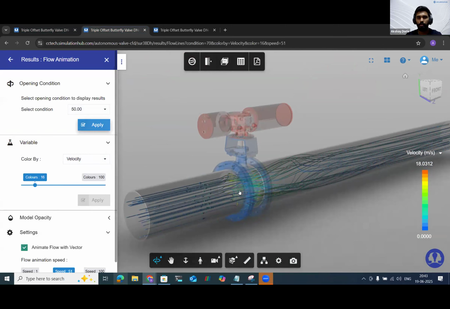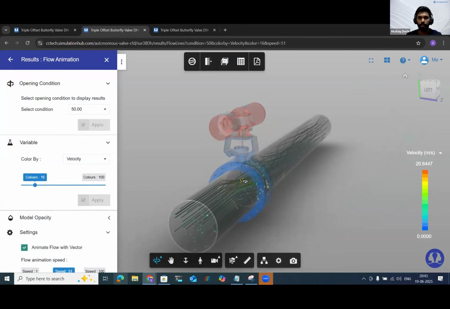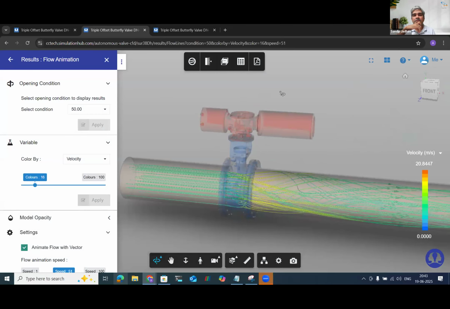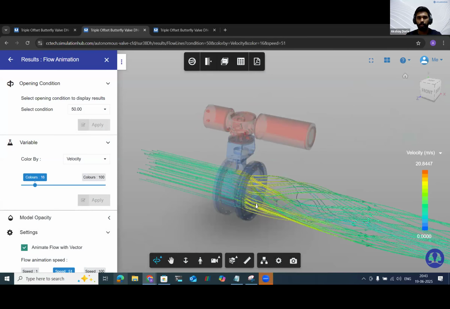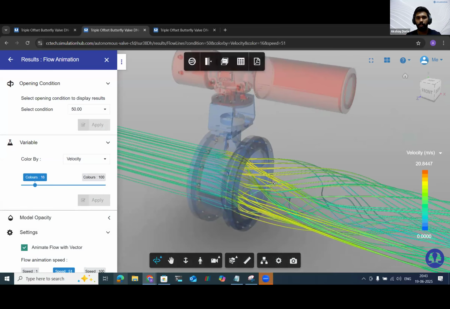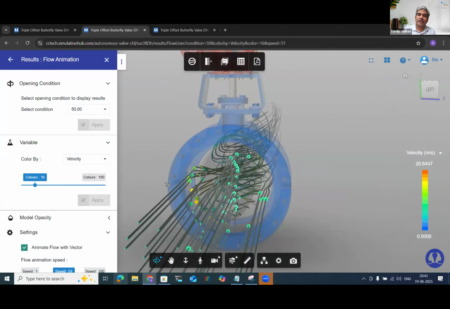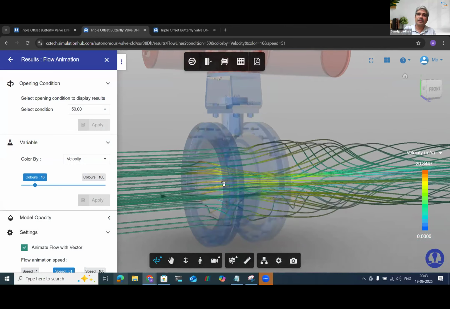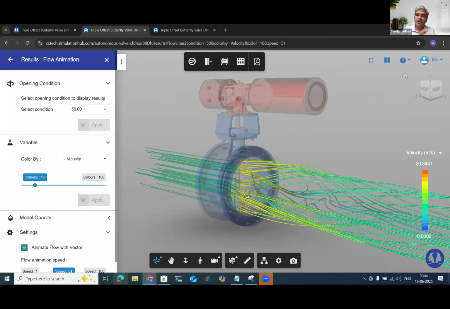I'll just go with 50% for now. Just a couple of seconds, and this is it. Maybe you can hide the pipes. I think that will help to see. Sure. So yes, this is like any 3D CAD software that you have been using, whether it be Inventor, SolidWorks, or Creo. Yes, it has all the functionality.